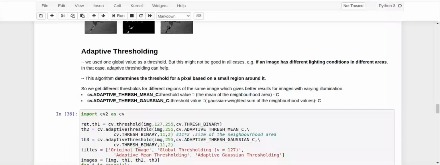And for that there are 2 types of adaptive thresholding. One is adaptive_thresh_mean_c, and another one is adaptive_thresh_gaussian_c. For the first one, the threshold value will be the mean of the neighborhood area minus C, and C is a constant value. For the second, the threshold value will be the Gaussian weighted sum of neighborhood values minus C.